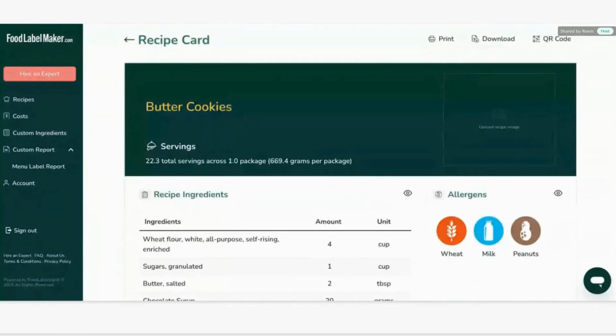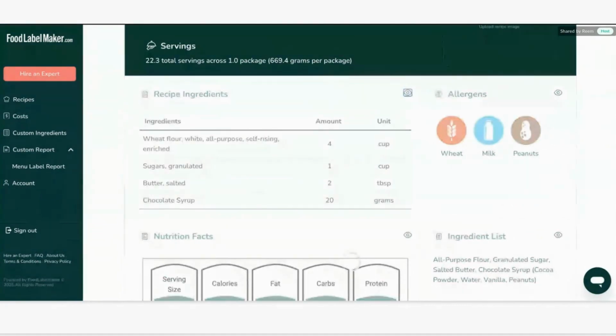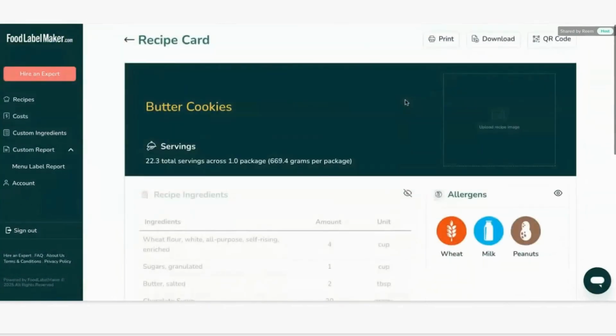What happens here is that you will have everything summarized on one document. The name, feel free to upload the recipe image. These are your recipe's ingredients, the amounts. And by the way, let's say you don't want to share your recipe's ingredients, you could choose to remove this and it will not show as part of your final recipe card.